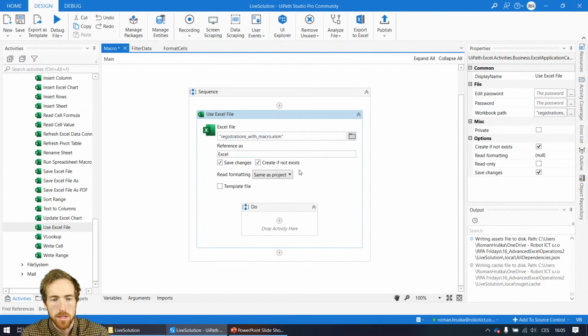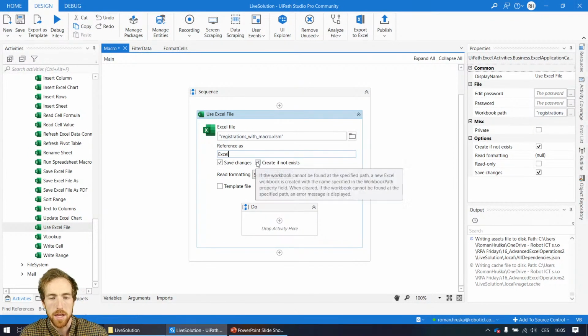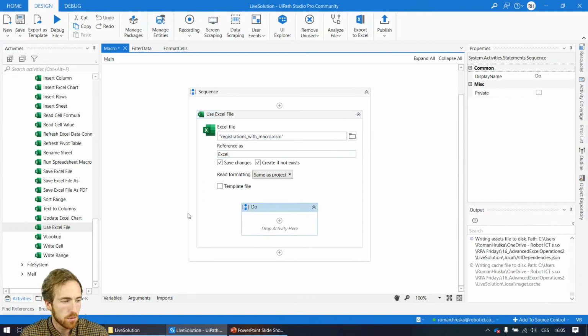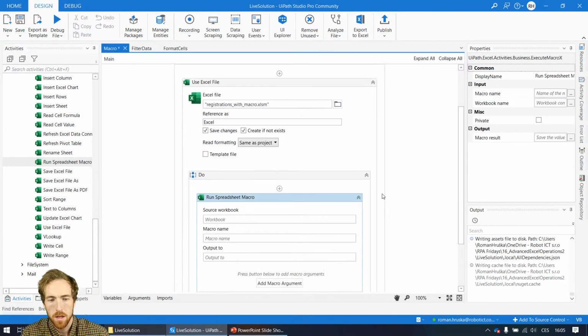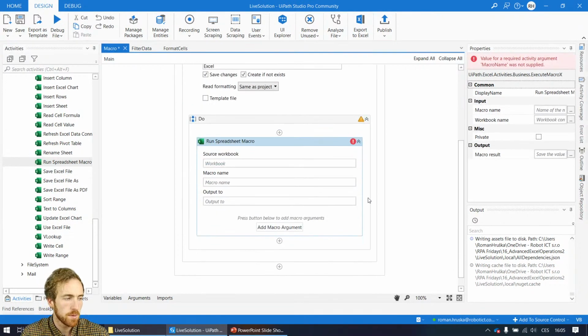And I will keep this as it is. So it's a reference variable, it will be Excel, and I will put one more activity into this do section. If there is only one, I actually can delete it and put a solo activity here, but it doesn't matter. The one that I want is run spreadsheet macro. So I'll put it here, and then I have to specify a few things.